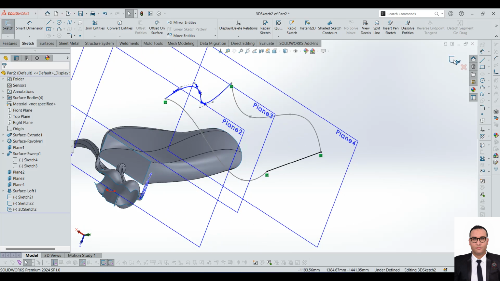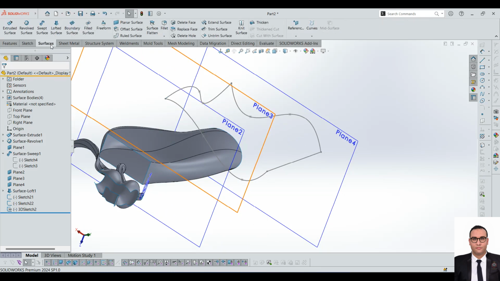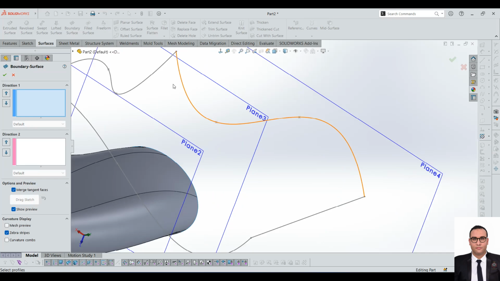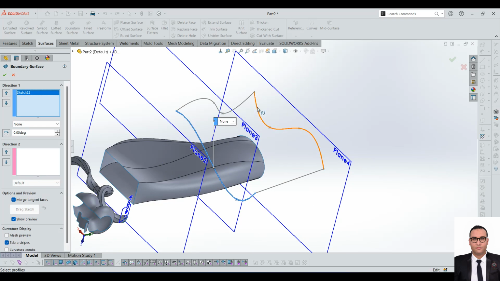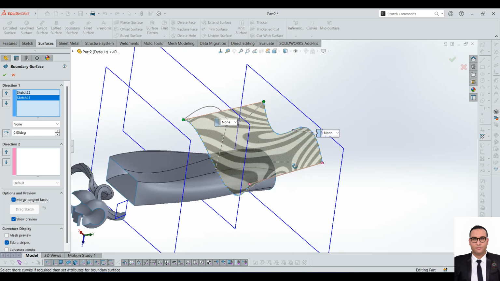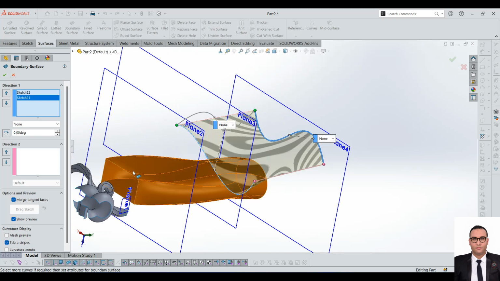Let's now try working with the boundary surface feature. Okay. Now we select those two. See what happened here? It is the same as this one, but this one is closed and this one is open. That is the difference between them. And there is another major difference in the boundary surface feature. It is more precise and offers us more control over the sketches, as you see here.